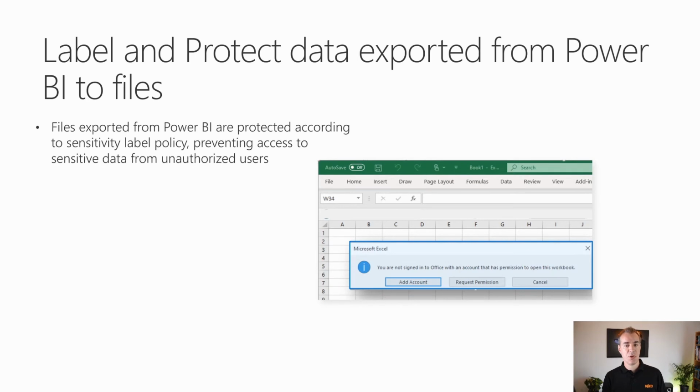So labels, again, files exported from Power BI are protected, and I'll show you this again in a second too. But it means that if you don't have a Microsoft credential, you won't be able to see it.